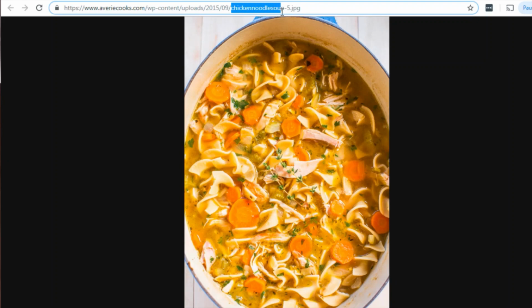Google's going to read the file name, so it can see that it is chicken soup, noodle soup. If you think about it, that's what I typed in, chicken soup. So that's relevant, right? And it's going to look at the URL as well. So it's not just going to look at the file name, but it's going to look at the category name and all of that.